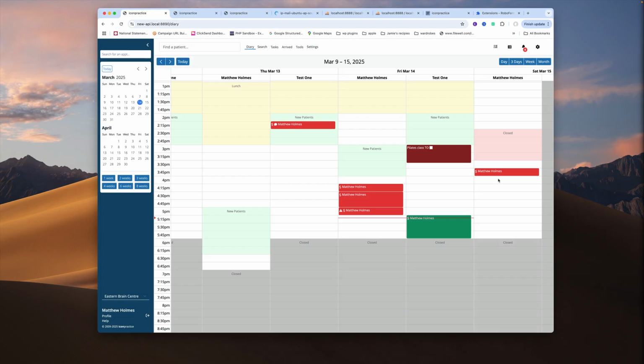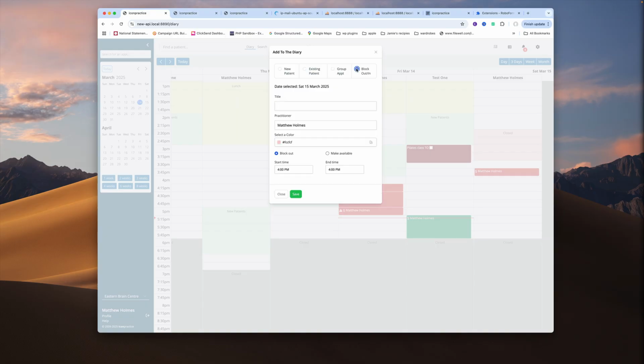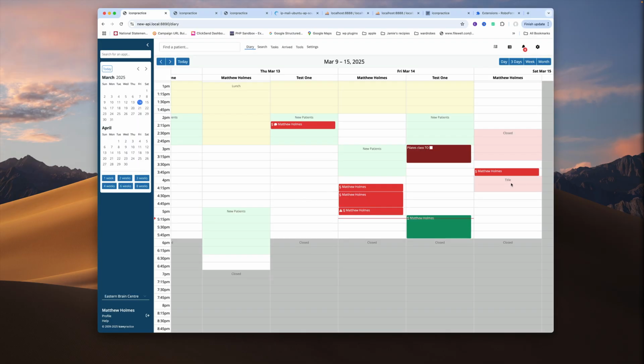Then last but not least, what we can do is block in or block out times. So if I wanted to block out time so the doctor wasn't going to be available for a certain amount of time, I can select an end time here. They might just want to take half an hour out, so I can quickly do that. I put a title in. I don't have to put a title in, but I can, and you can see it's now blocked that time out.